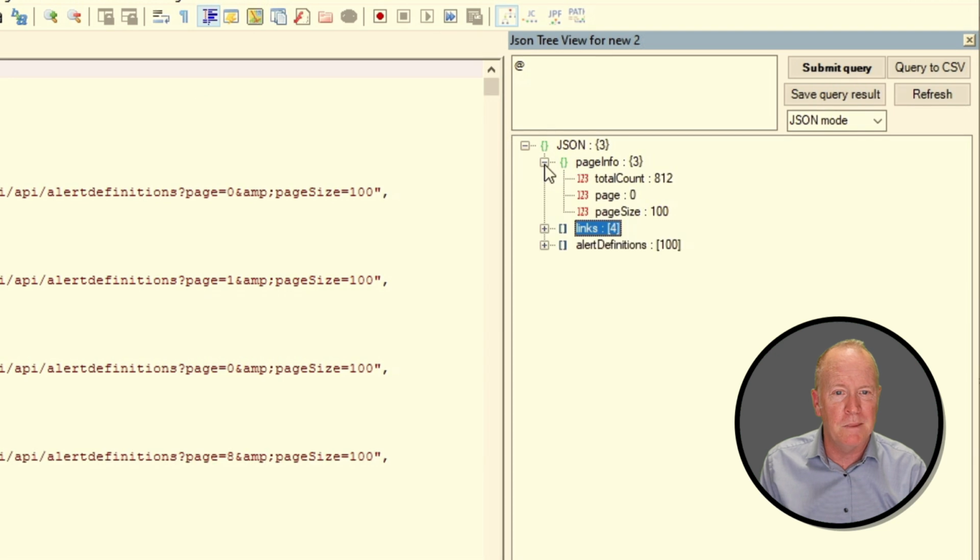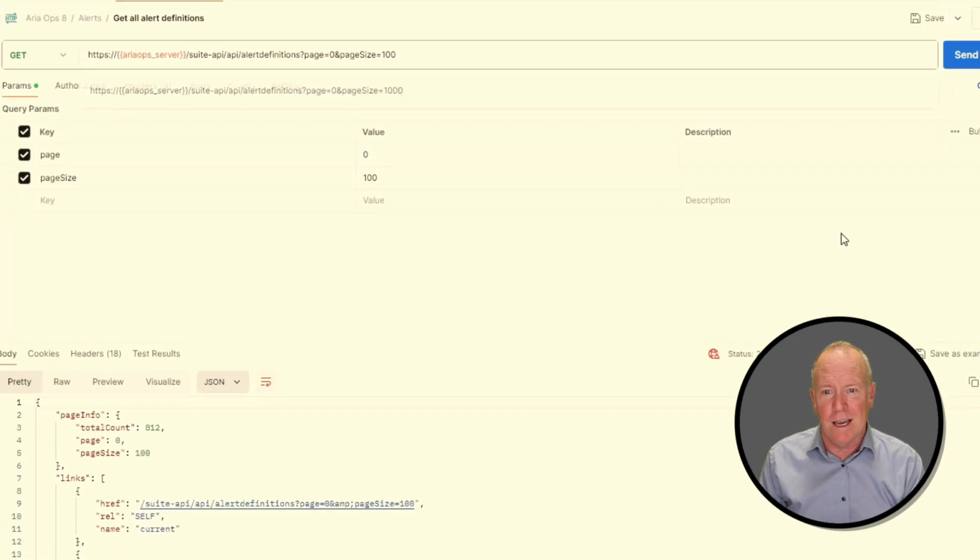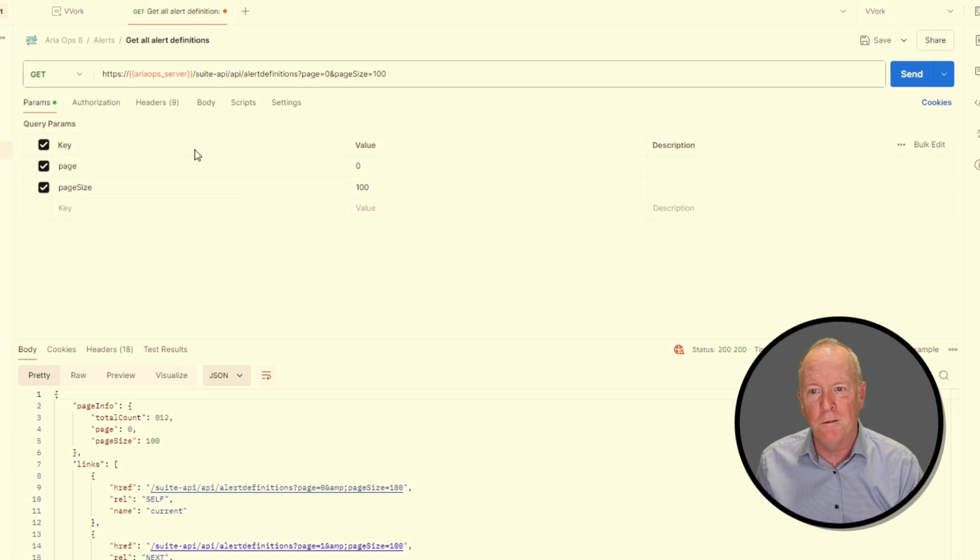Continuing onwards here in the pageInfo section, again, you can see the total count of how many alerts there are. So even though we only got back 100, we can still see that there are a total of 812 alert definitions. You can see which page number we're on and how big the page size is. All right, so that's a quick run through of our first of 2 requests that we're going to look at in this video. The second one that we're going to look at is called Get One Alert Definition.